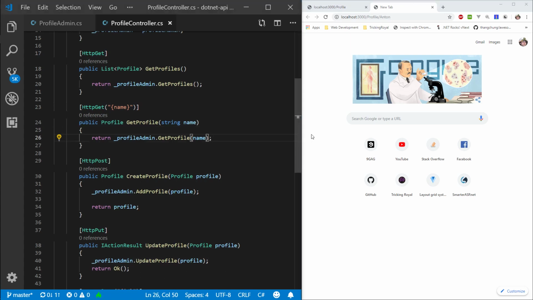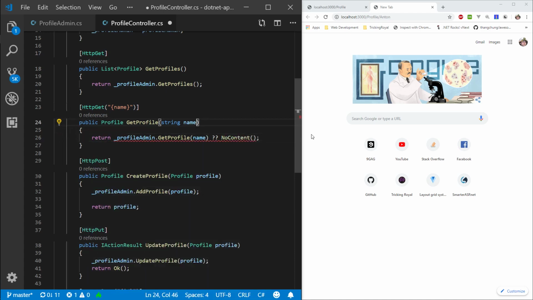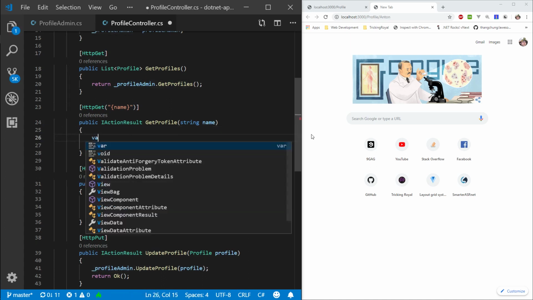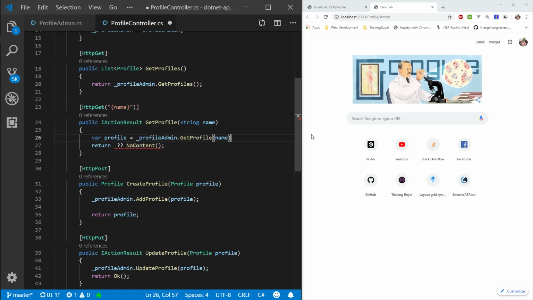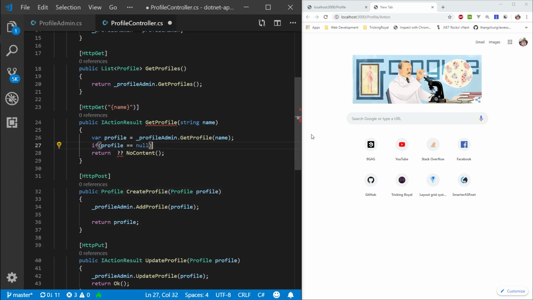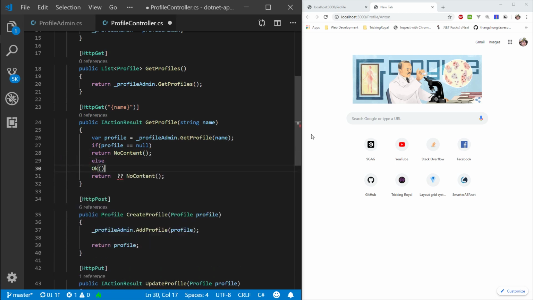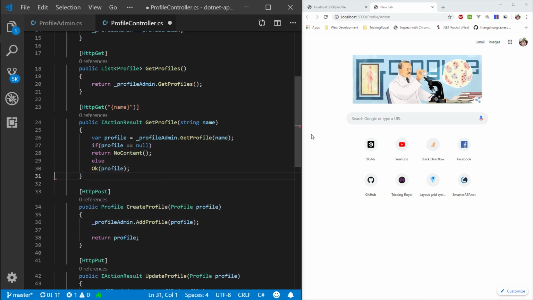So what we can do is say if it's null, return null content, and let's call this IActionResult. And so let's move this here. Var profile equals GetProfile. If profile is null, I will return NoContent. Else, I'll return OK with the profile. There. Okay. I forgot the return here. So, okay. Let's refresh this.